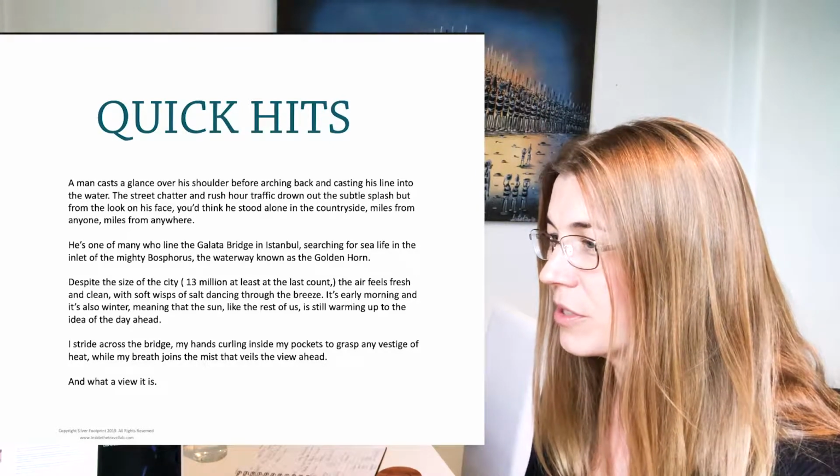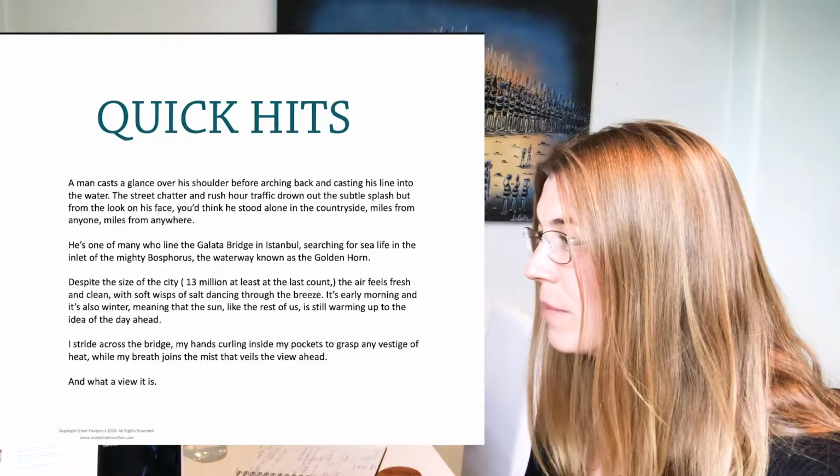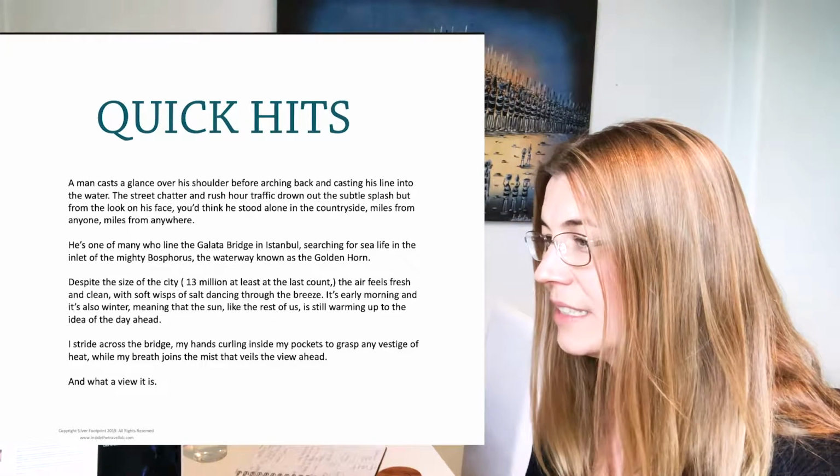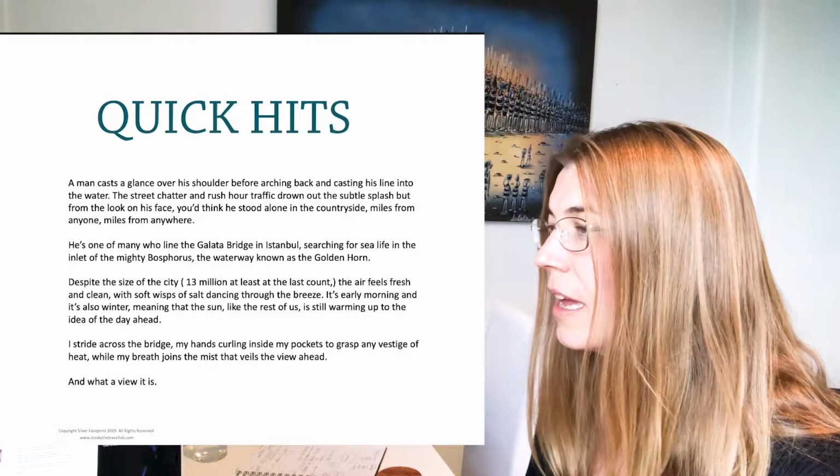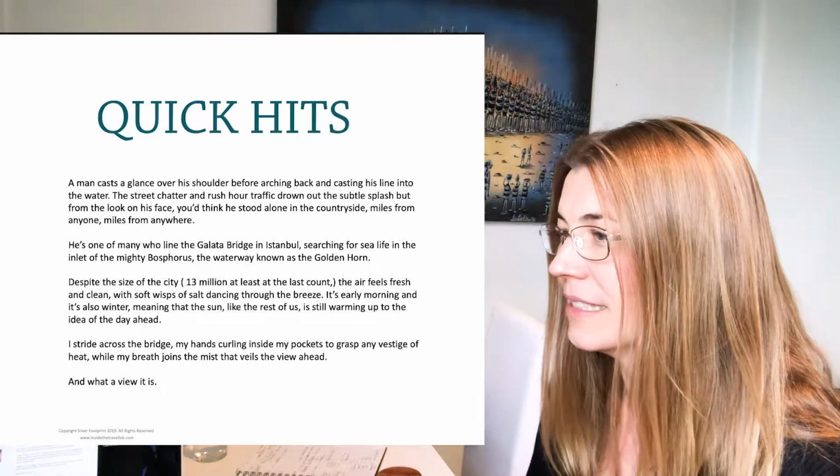I stride across the bridge, my hands curling inside my pockets to grasp any vestige of heat, while my breath joins the mist that veils the view ahead. And what a view it is.